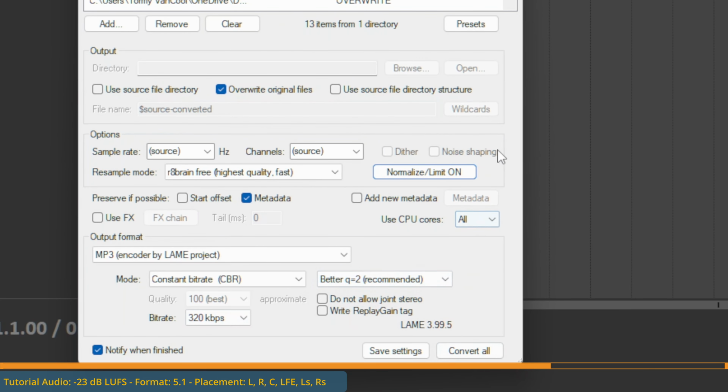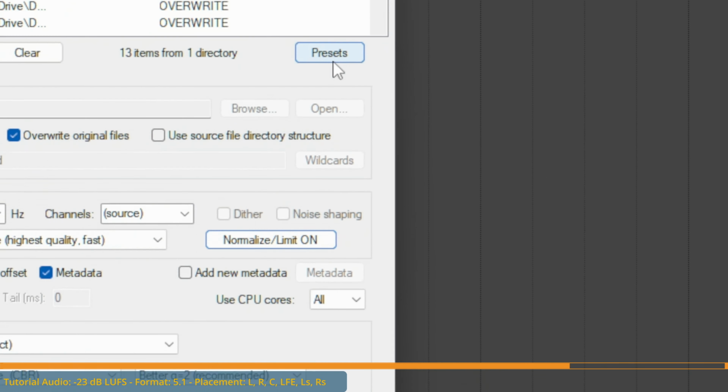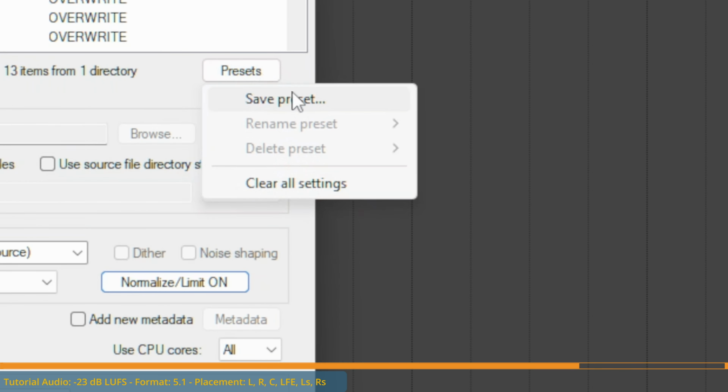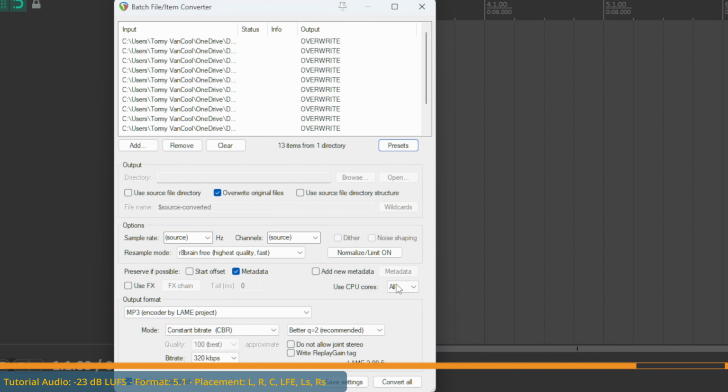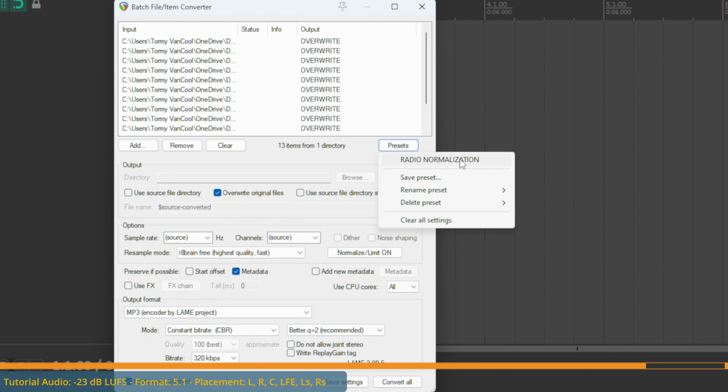Now, before converting, save these settings once and for all. Click on Presets and give a name. I type Radio Normalization. Check Include Metadata. OK. When you need these settings, just recall them.